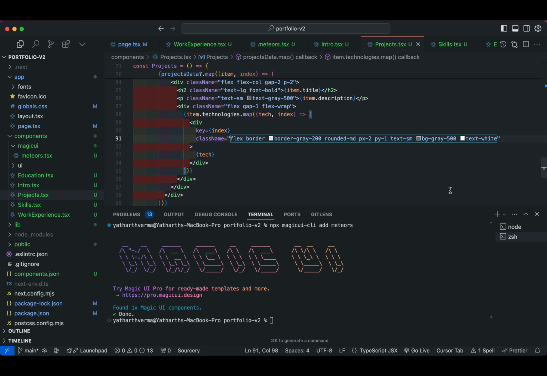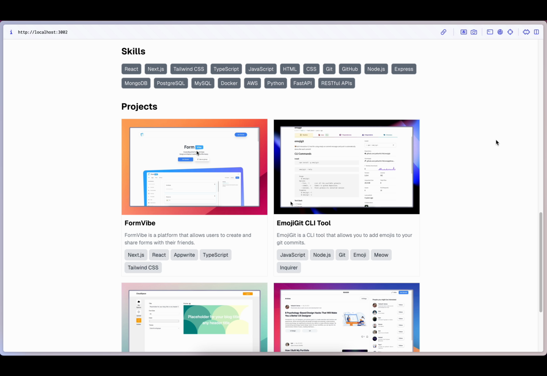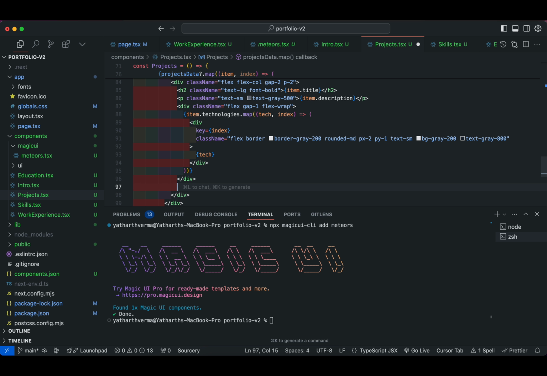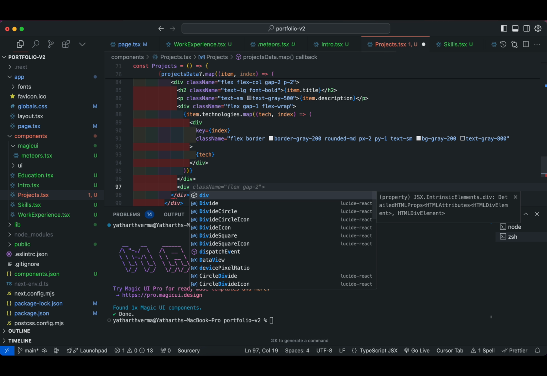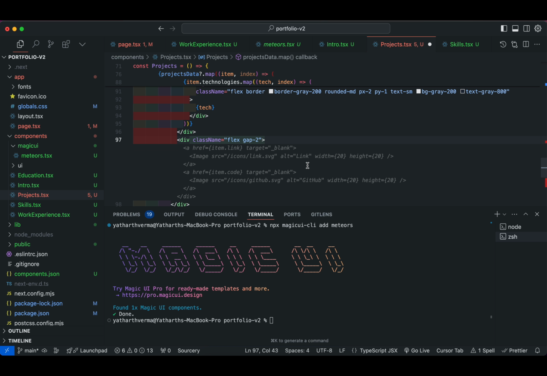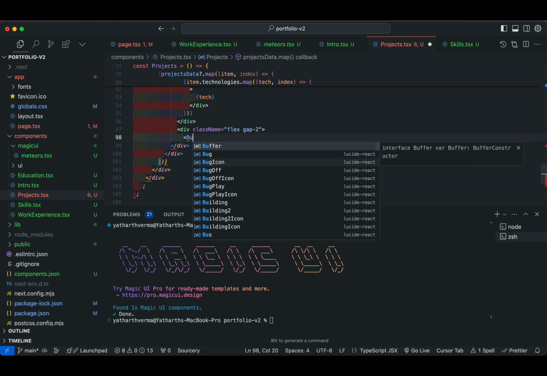Also we need to have lighter colors here, and text would be gray 800. Yeah, nice, it's looking fine now. Only thing which is missing is the buttons. Let's create that. So we will have one more division here with flex, and inside this we will have two buttons.